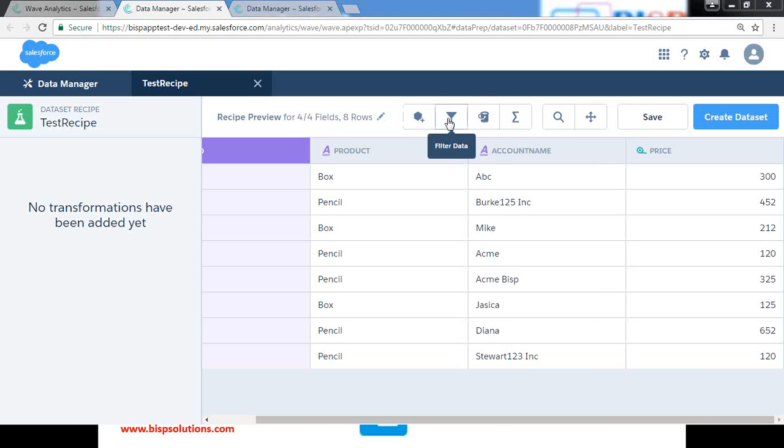This is for applying a filter. This is for adding a bucket, where we can add some exploration onto it. And this is for adding a formula column. So I'll do them one by one.